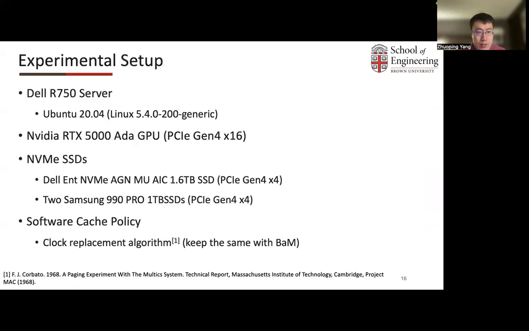To evaluate Agile, we use a Dell server, and on the Dell server, we install an NVIDIA RTX 5000 Ada GPU, and we also have one Dell SSD and two Samsung SSDs. For the software cache policy, we keep the same software cache policy as BaM.